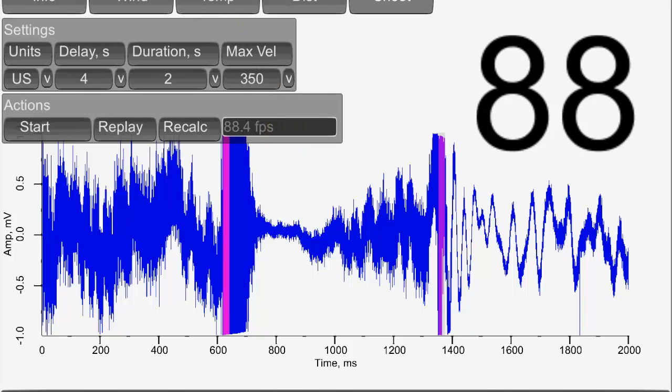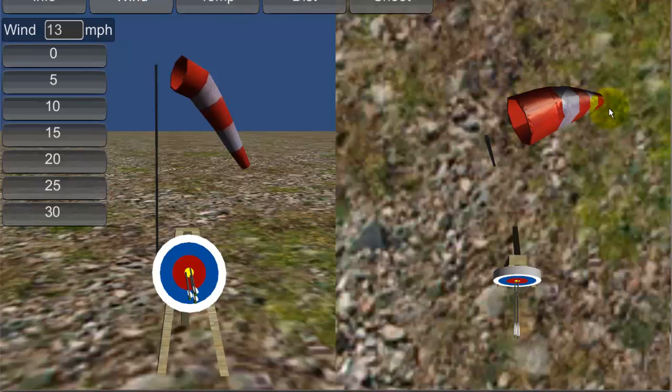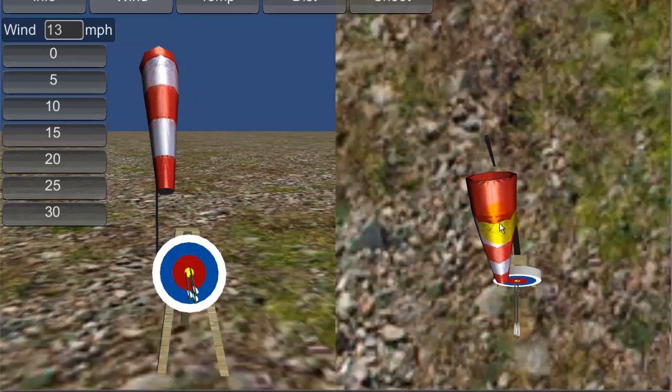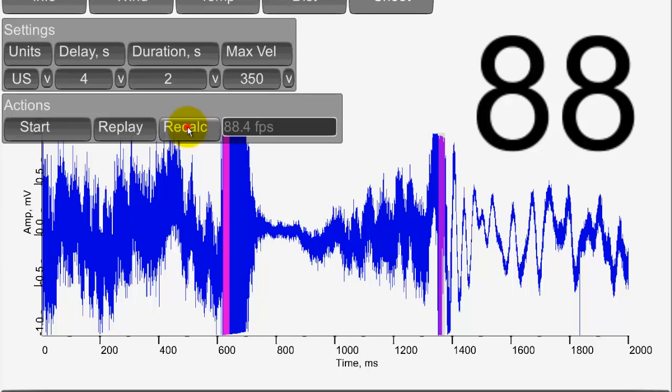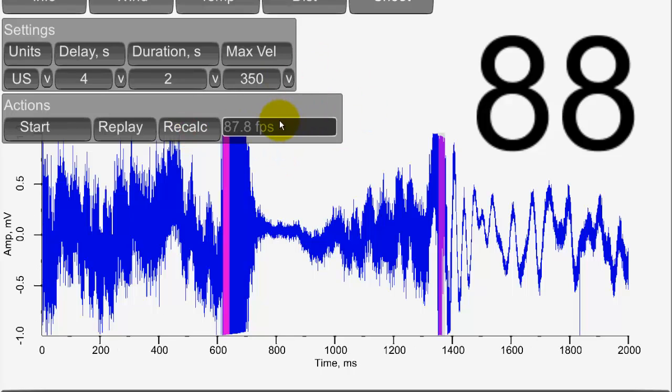Or if the wind changed direction or something while you shot, you can come back here and go back to recalc, and it'll change. And anyway, that concludes the tutorial for the acoustic chronograph.